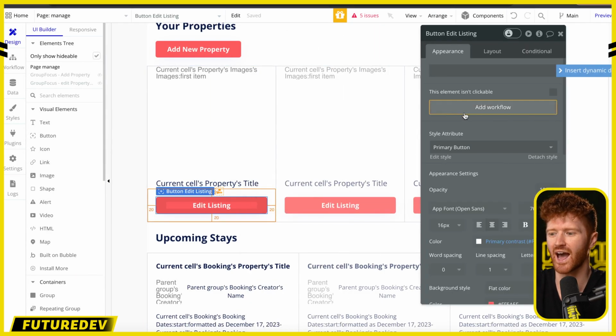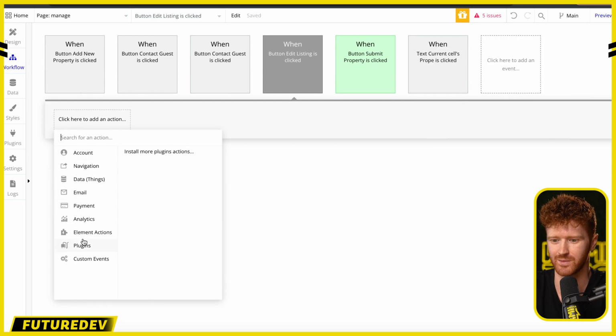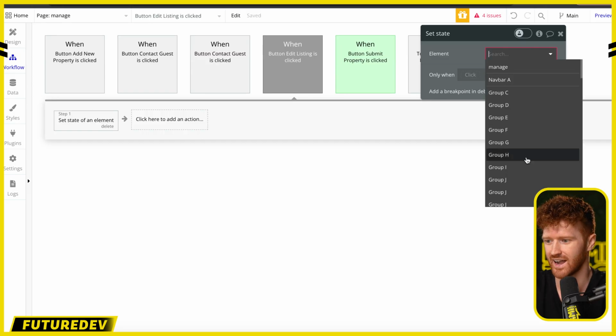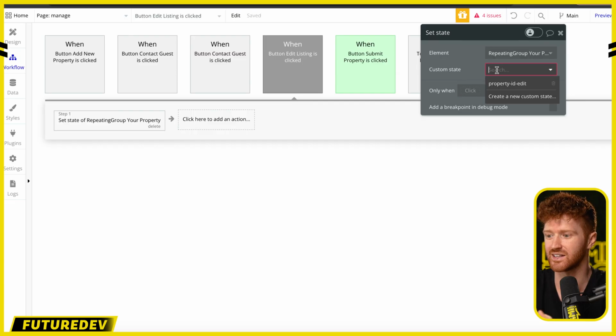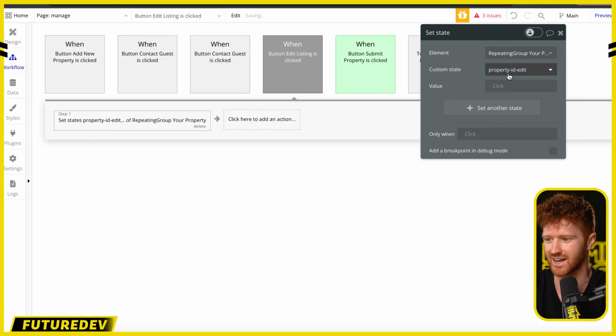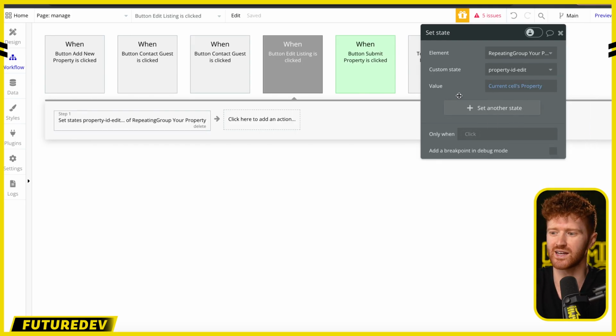So let's select this edit listing. We'll come to edit, and we want to add a workflow. What do we want to do on this workflow? Well, when that button is clicked, we want to assign that state variable a property ID. So let's find our elements. Let's set the state, and it's going to be your repeating group property type. So repeating group, your property. And then the custom state you'll find in there is property ID to edit. And the value is going to be the current cell's property. That way we assign this property ID's state to that current cell's property, meaning whatever edit button they click, that's going to be the property ID.